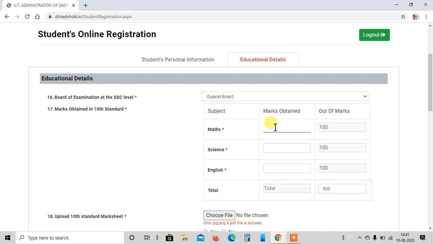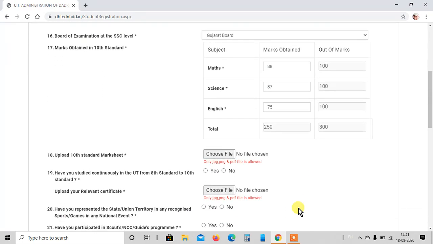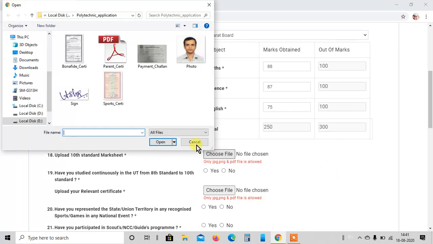Give the marks obtained in a particular subject: maths, science and English. You have to give marks for all these three subjects. This will calculate the total marks automatically, and then you are required to upload your mark sheet.